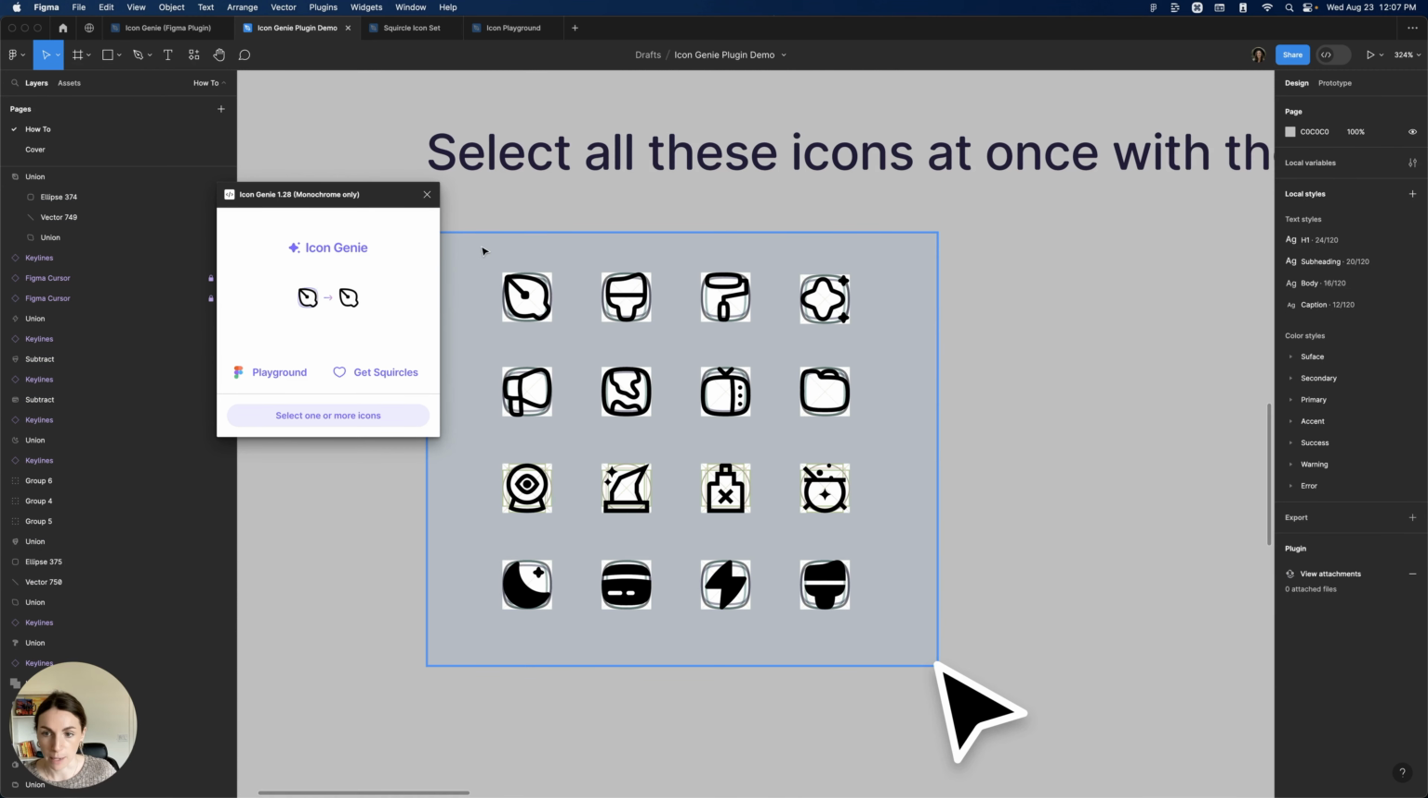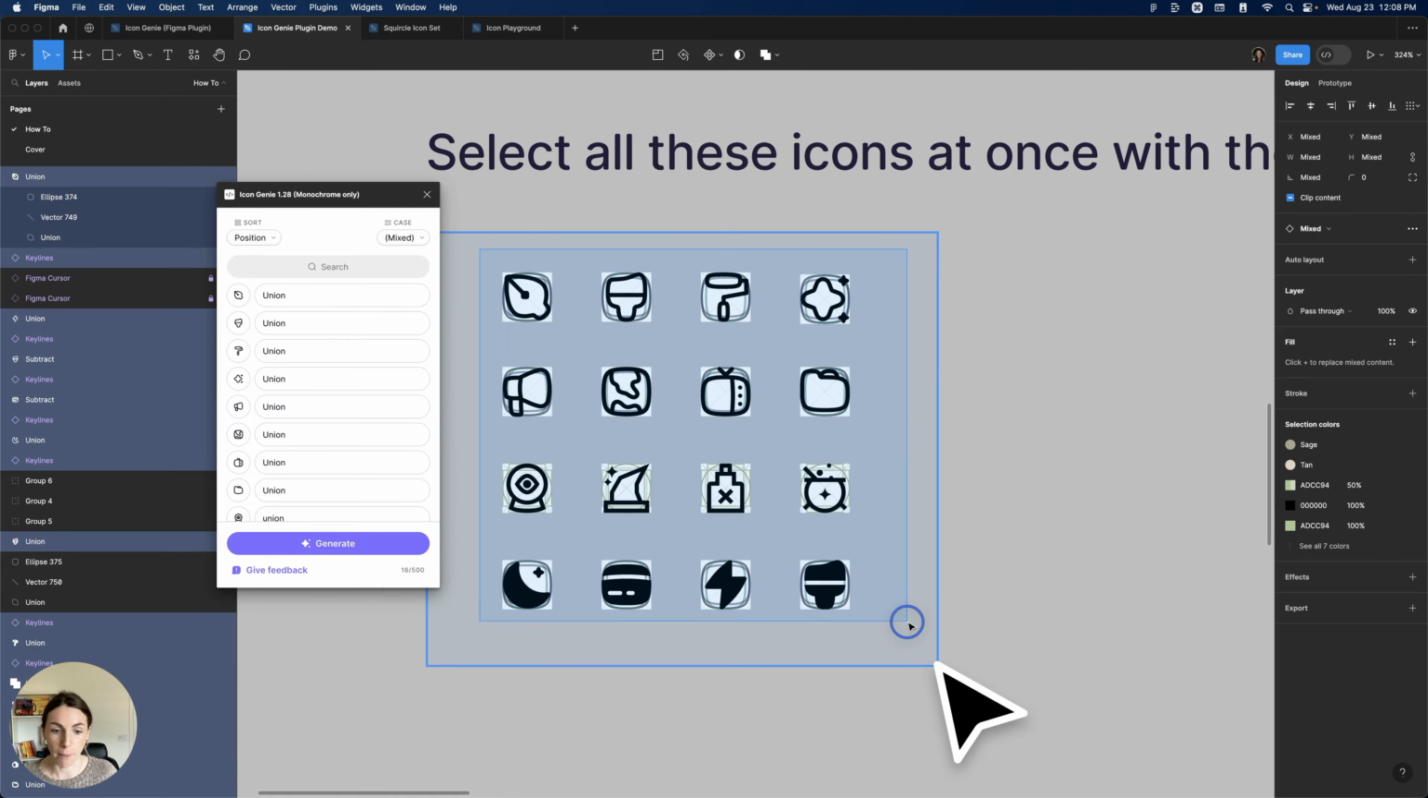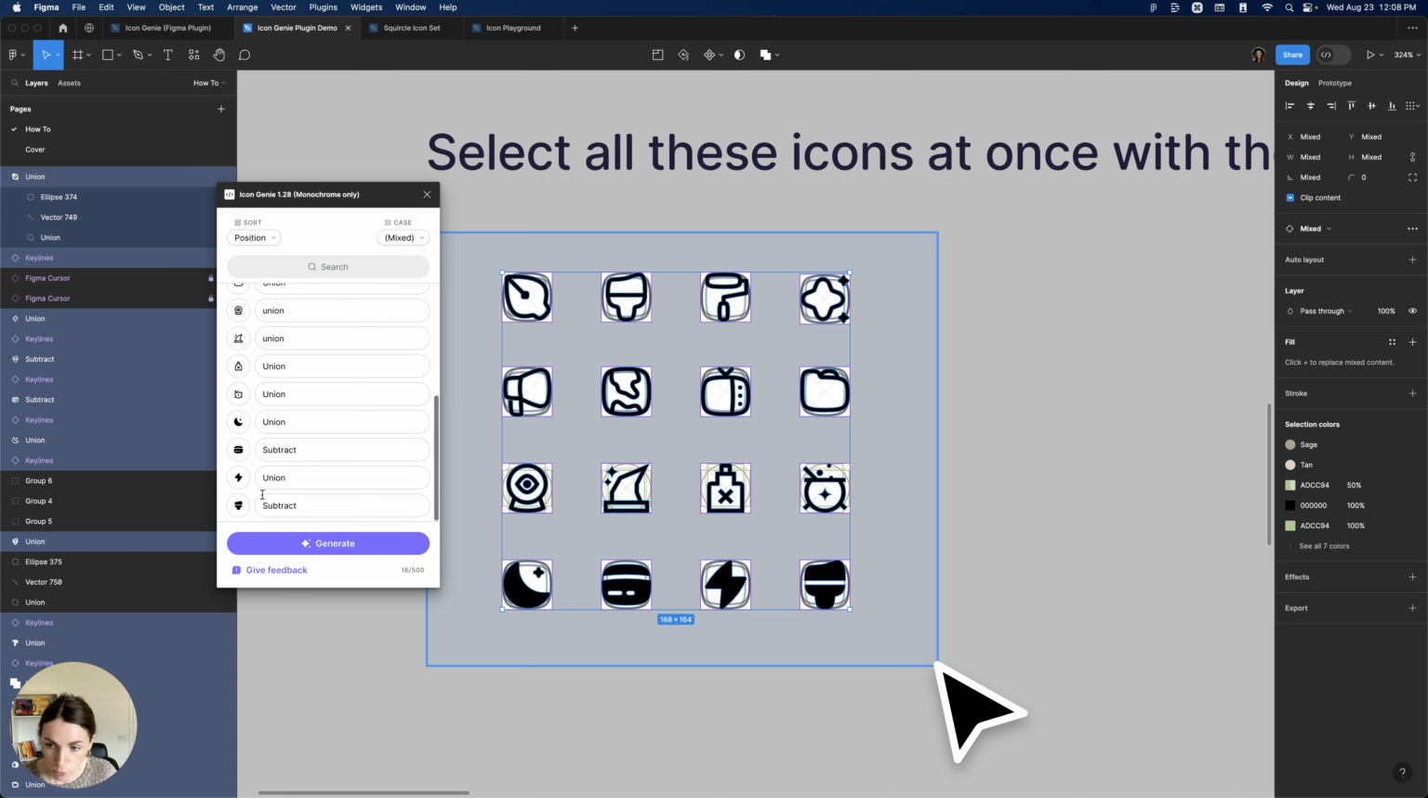So all I do is I make sure I select all of these. That means my Boolean groups and my key lines. They're not attached. They're completely separate from one another. The plugin is open and in the plugin I see all my booleans, all my unions, and my subtracts down here.